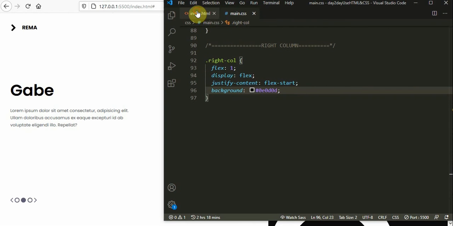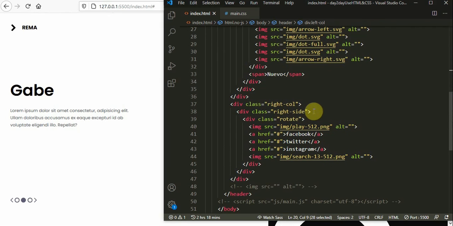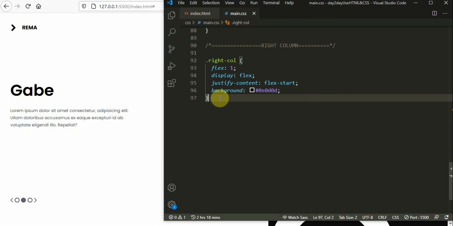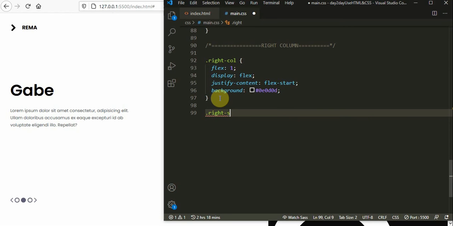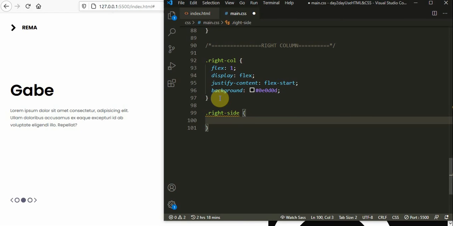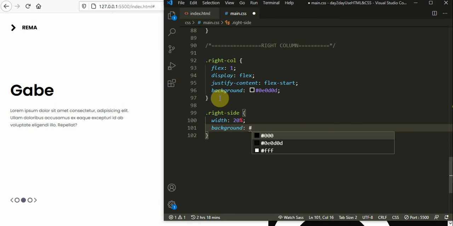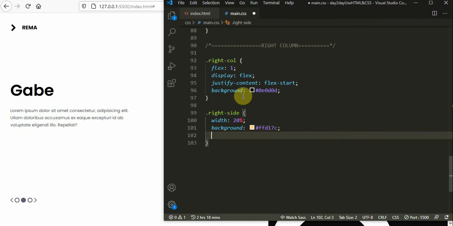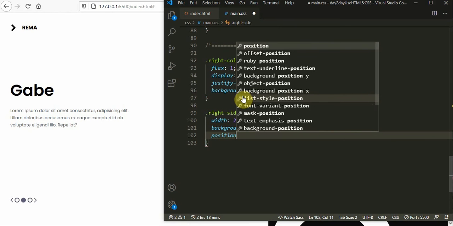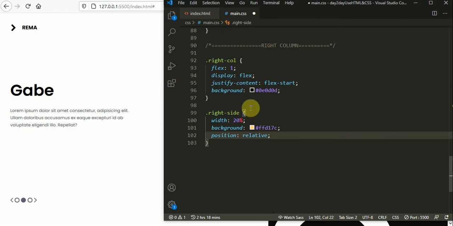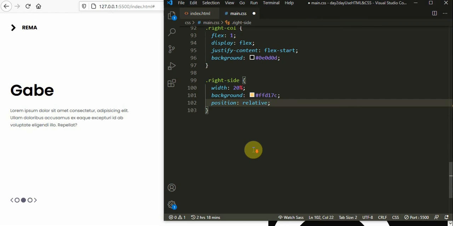All right. Where are we? Okay, let's get the right side and the rotate. The right side, we're gonna give it a width of 20%. A background color of these. I wrote it down somewhere. FFD17C. And I'm gonna give it a position of relative, so I can move things inside of itself, if that makes sense. I'm gonna move things inside the right side, so it has to have a position of relative.